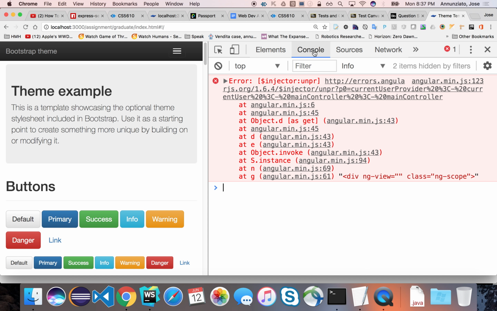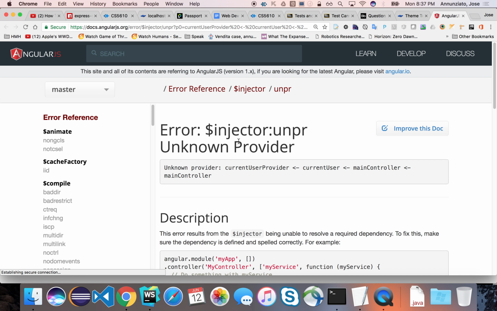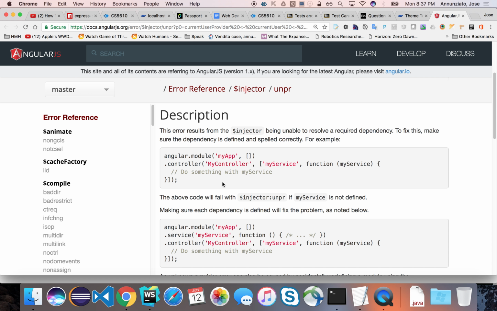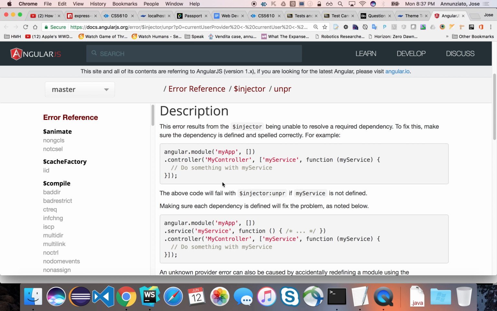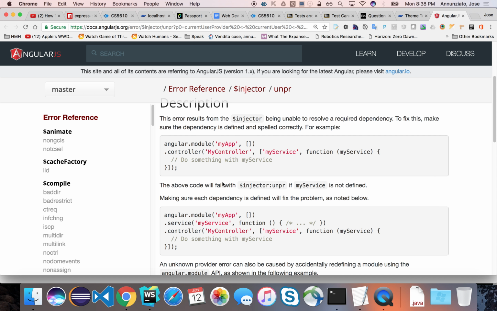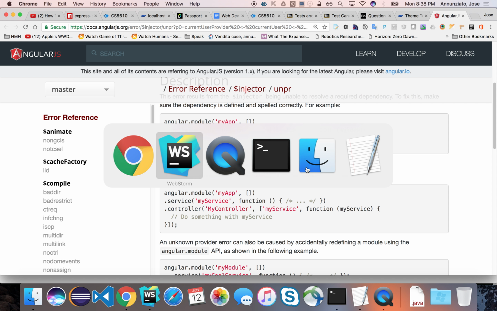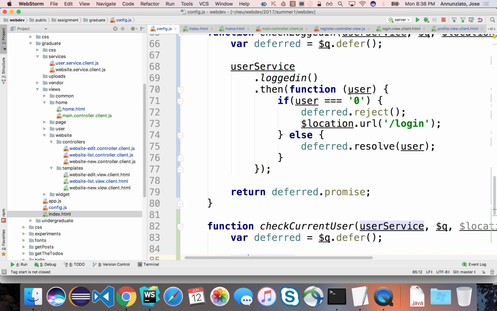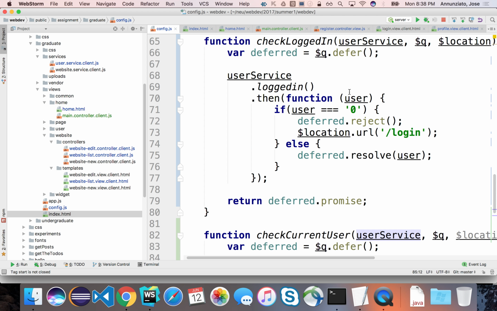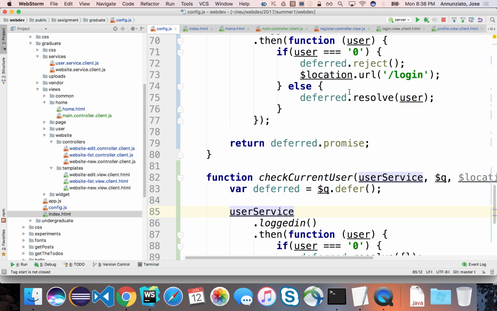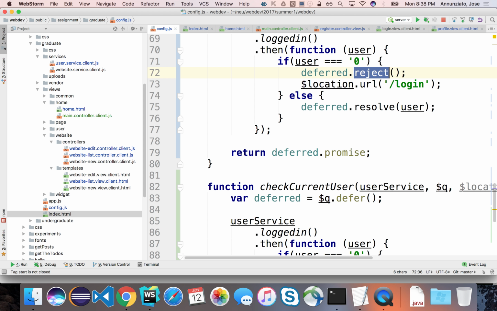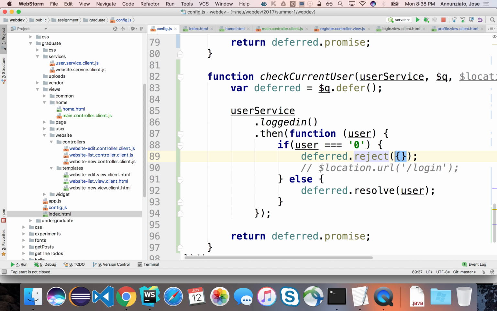I'm sorry? Yeah, it thinks it's a service, and it can't find a current user provider. Make sure the dependency is defined and spelled correctly. Yeah, no, it thinks it's a service, but it's not a service. It's injected user. So it's this one, the same as this. Reject if user 0 reject. Okay, how about reject? Just do it this way instead. Reject.